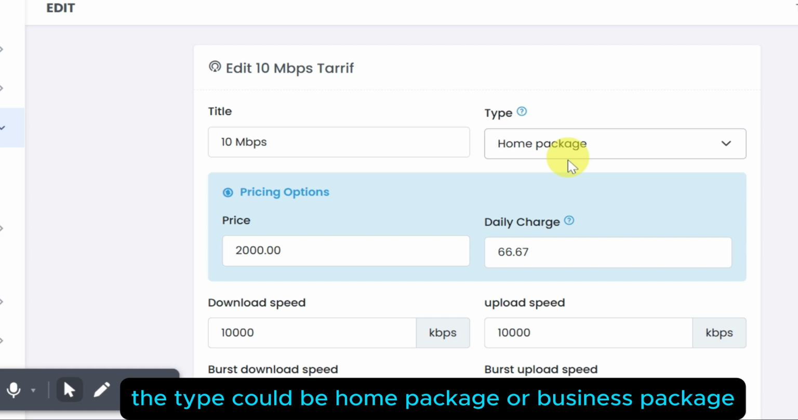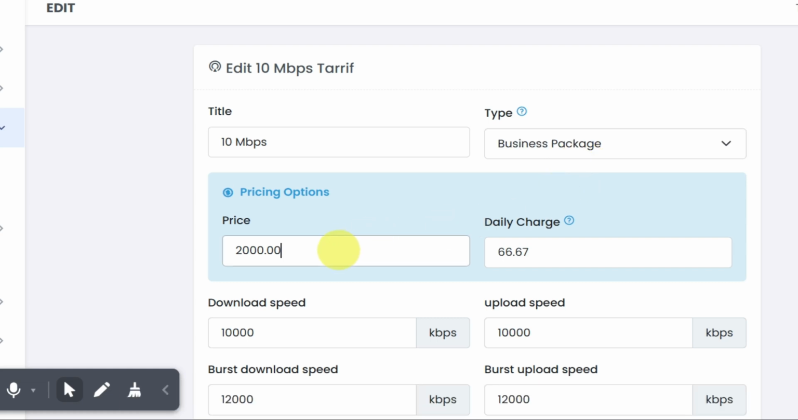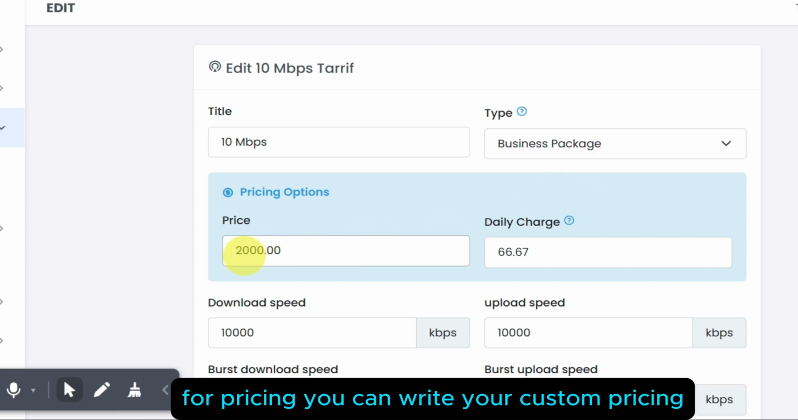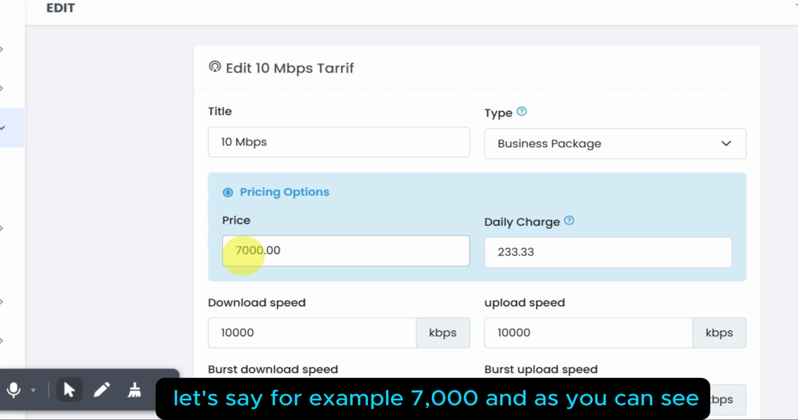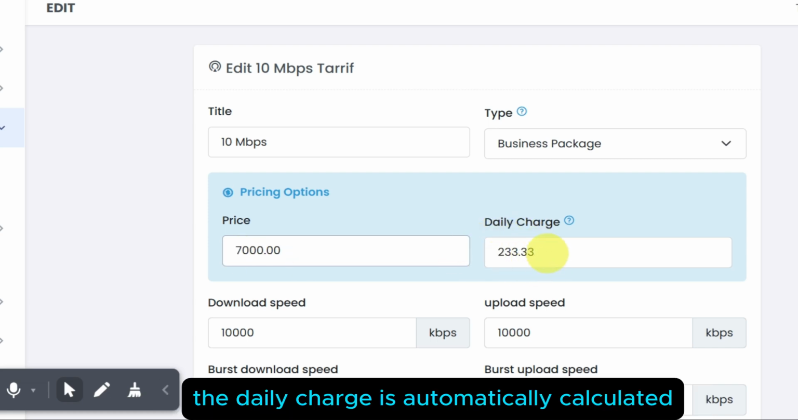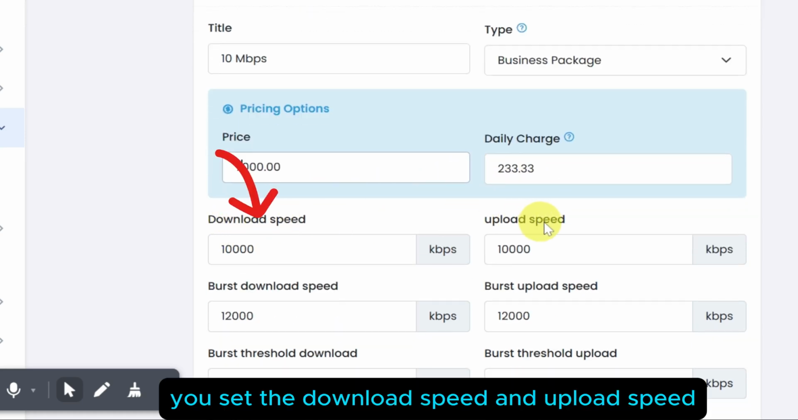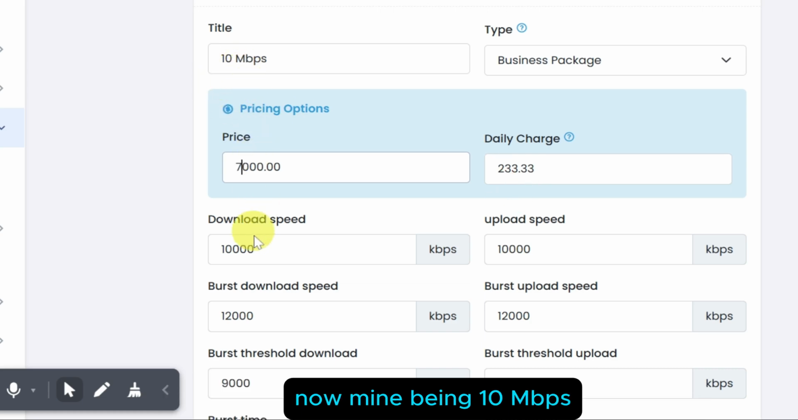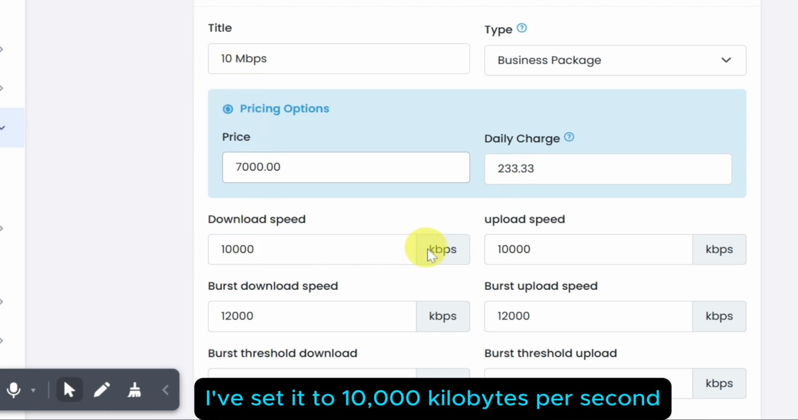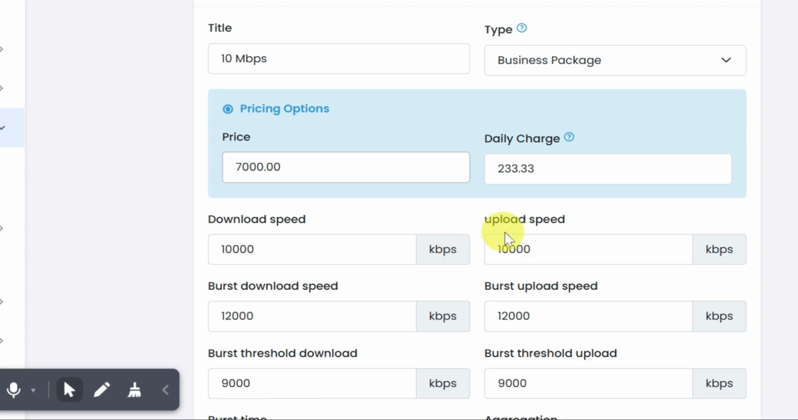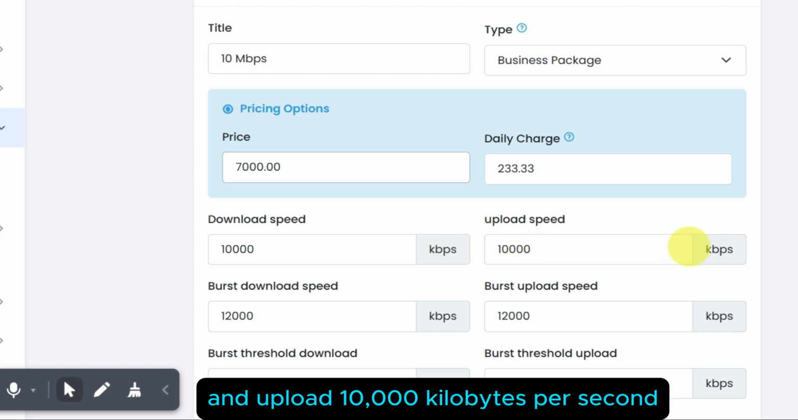The type could be home package or business package. For pricing, you can write your custom pricing. So let's say, for example, 7,000. And as you can see, the daily charge is automatically calculated. Once you do that, you set the download speed and upload speed. Now mine being 10 Mbps, I've set it to 10,000 kilobytes per second and upload 10,000 kilobytes per second.